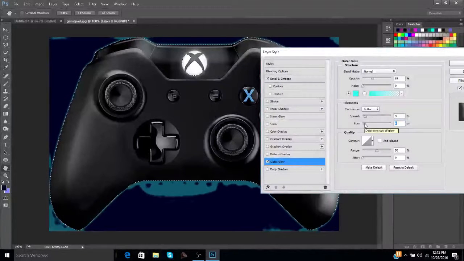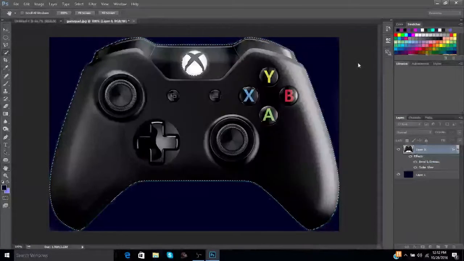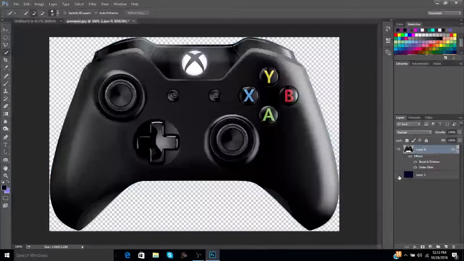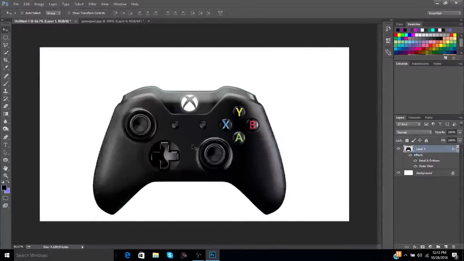Okay, once you're done, you can press OK, and all the options will work out. Anyways, after that, you can disable your background by clicking on the eye. You're going to click your selection tool and drag the controller over to the other page on Photoshop on your main background. And the background I'm using is 1600 by 900, which will be changed later.